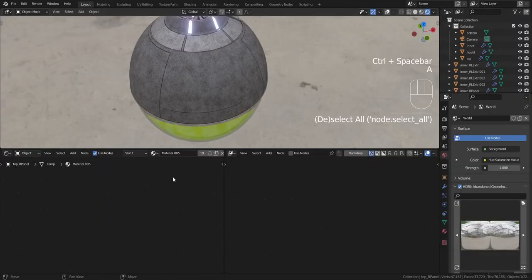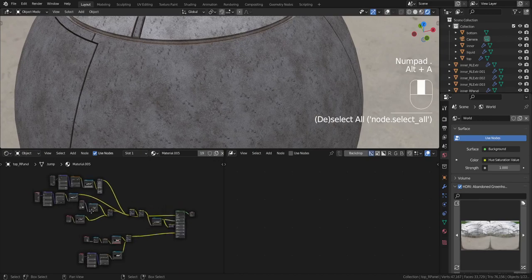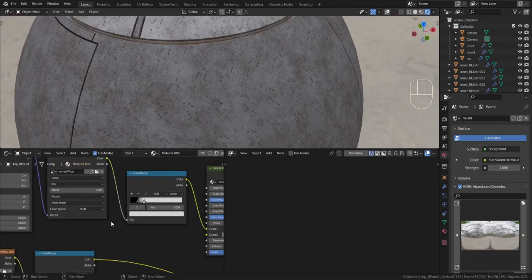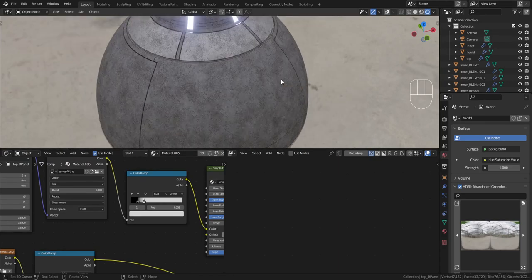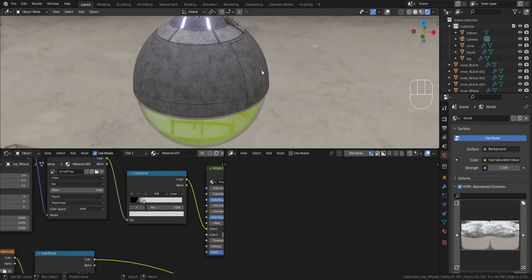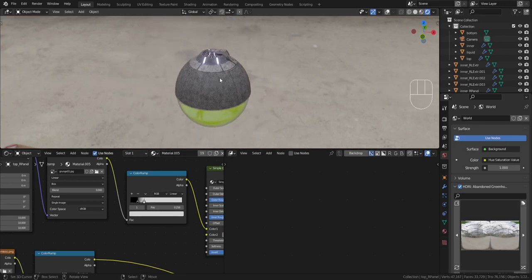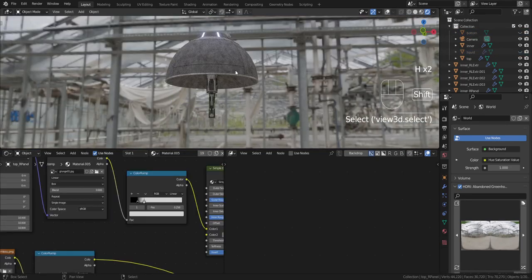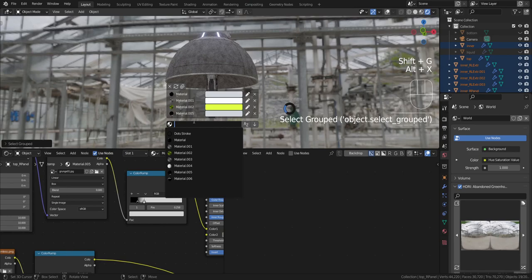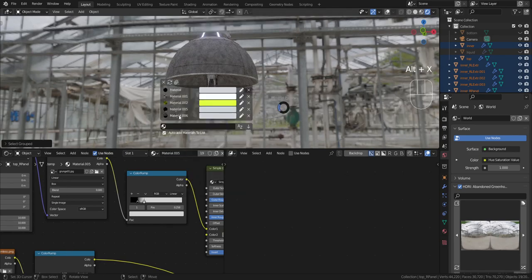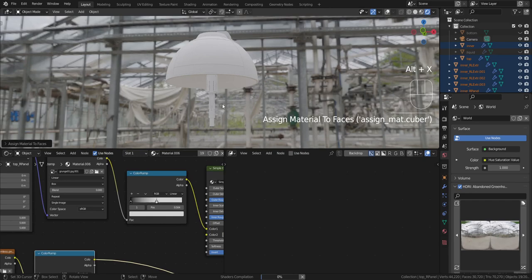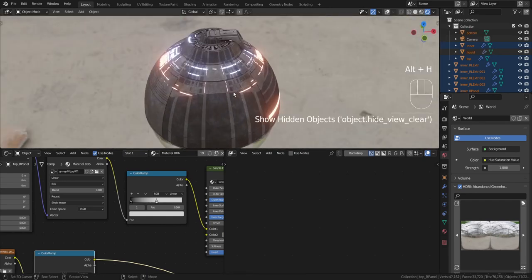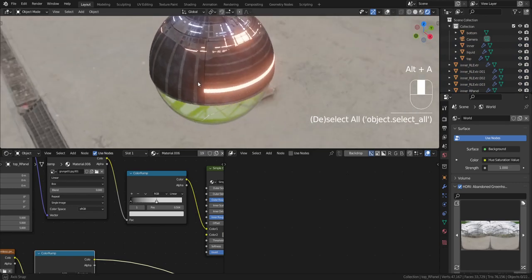And now to change the scale because there's too much scaling happening. Actually, I'm going to use the key instead. Append material. Hide this. Material 6. Okay.